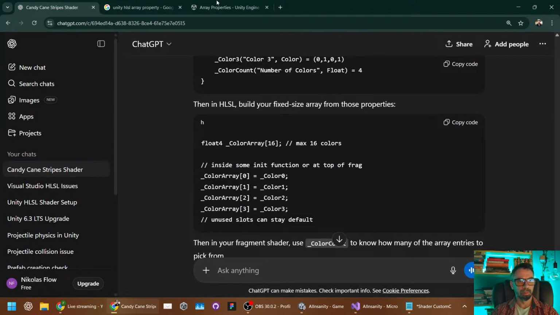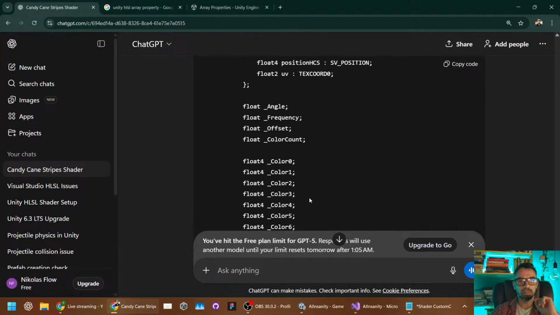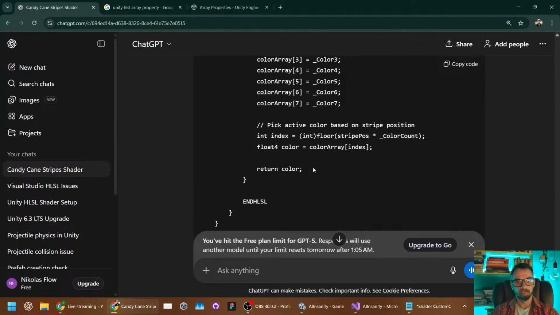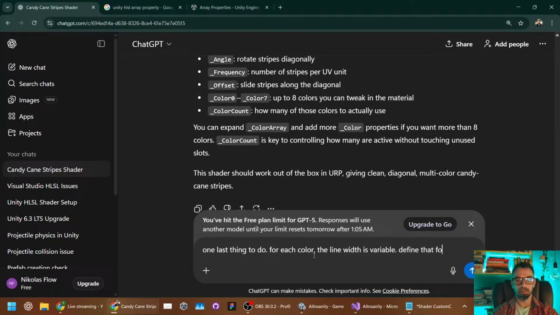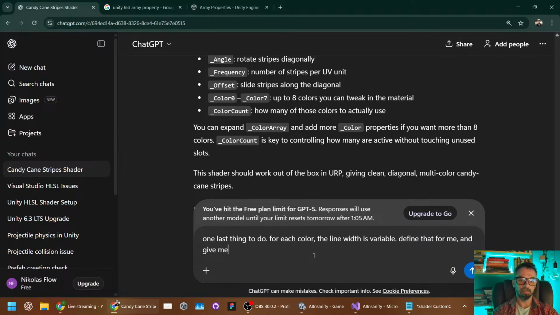And there's one last thing to do. One last thing to do. For each color, the intensity is not the intensity, the line width is variable. Define that for me and give me the complete shader. Once more, thank you a million times.